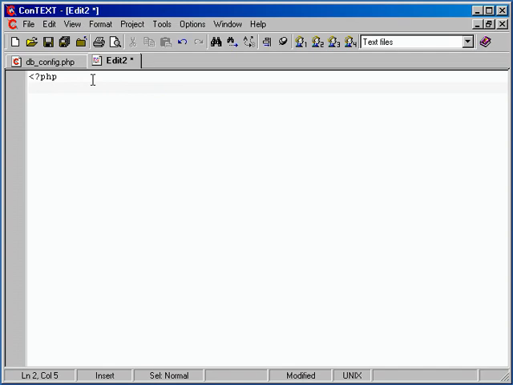So the first thing I need to do is load that script up. So I'll use require. Let me turn syntax on so I can see what I'm doing. Require, and then what do I want to require? All right. Now the thing is, where exactly is the script located?